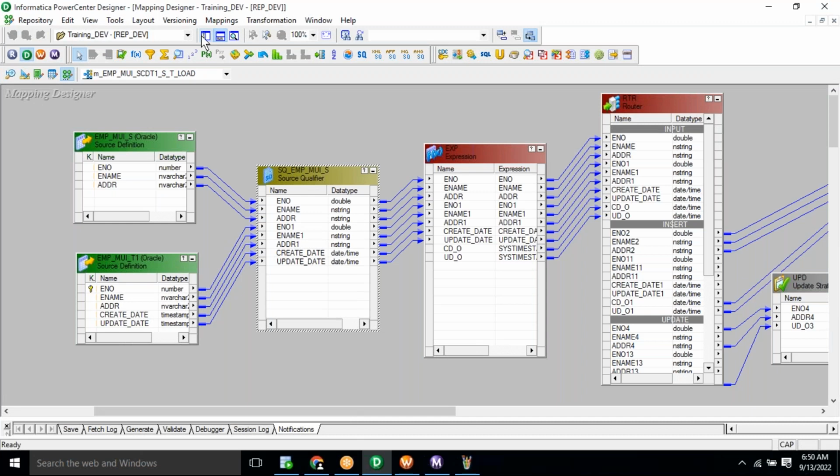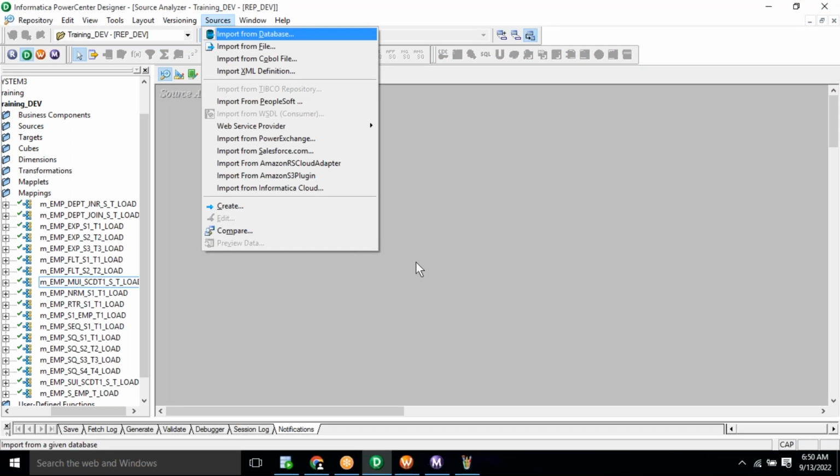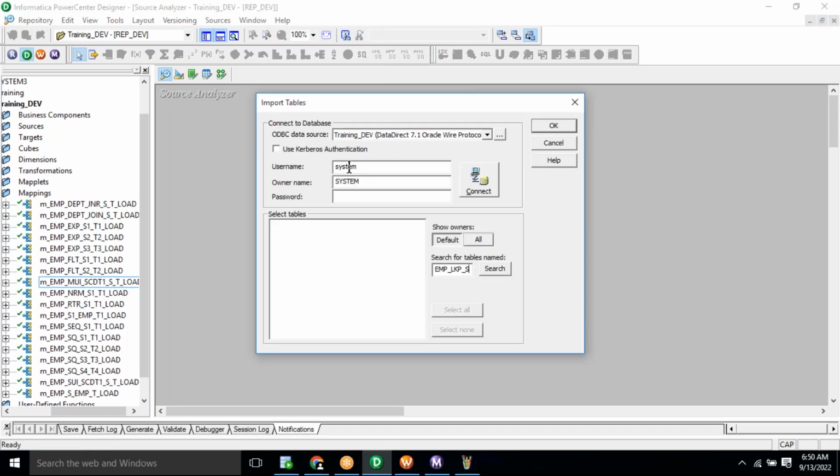To start creating the mapping, first we have to import the source definition. Go to the menu Sources, import from database, enter the source table name, connect. Okay, so this is our source table. Select and OK.